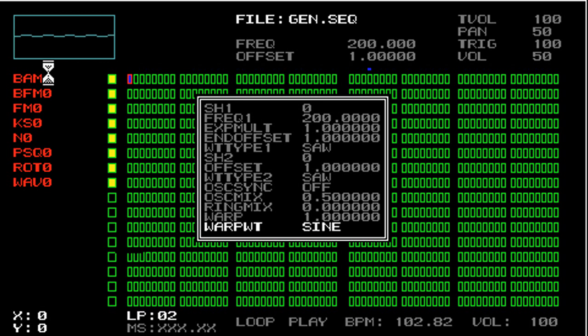The way you change the waveform is by changing the value in warp WT. And these are the same waveform options that are available for the actual generator itself. So if I set this to, say, a noise, you get a different sort of oscillation effect.